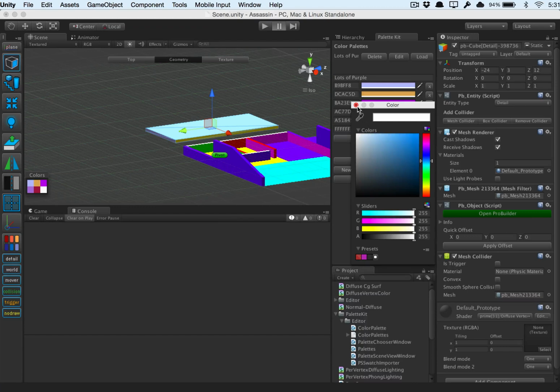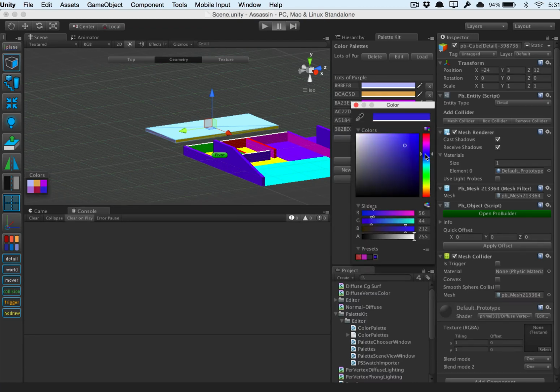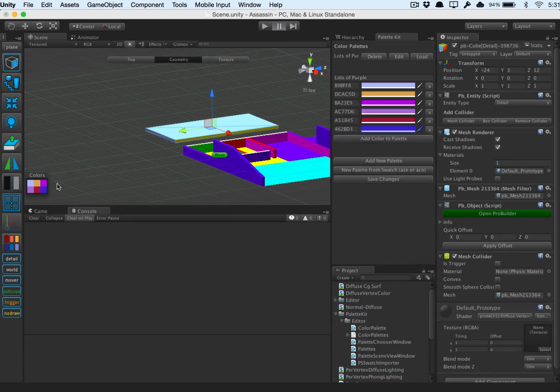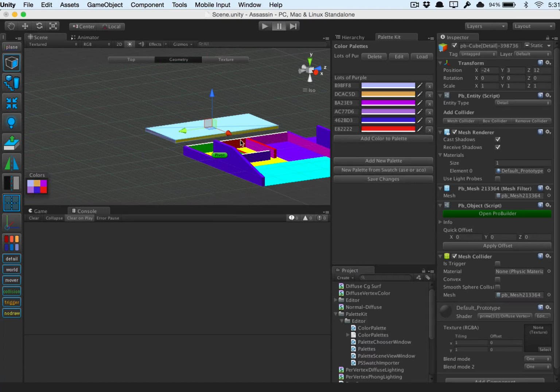And if you notice over here, this is our little in scene view palette or color picker, and this will actually update live as we add and remove colors. So we can just kind of click around in here, and you'll see it just changes on the fly. Once we have everything the way we like it, you just click Save Changes.